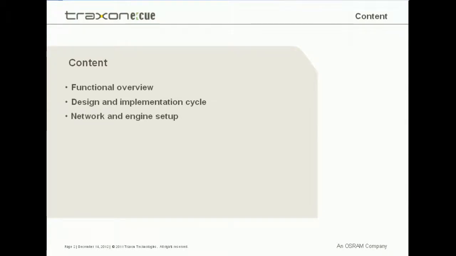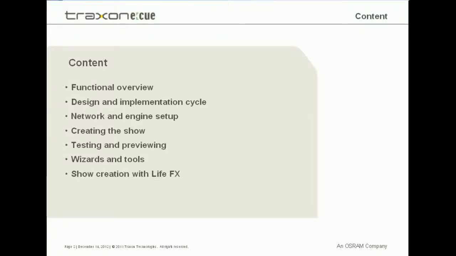The content of this video is, at first, a functional overview, how the design and implementation cycle looks like, how you can set up your network and your engines that are used in your application, and how to create the show. With creating the show, you also need testing and previewing, and you can use a lot of wizards and tools for rapid development of shows and applications. A special chapter is the show creation with the Live FX module. And for creating timelined and media-oriented applications, we'll have a look at the sequencer and emotion FX.